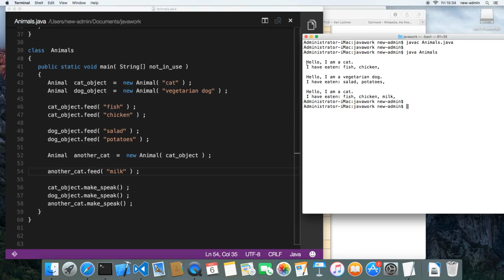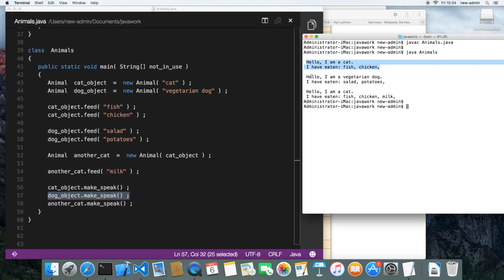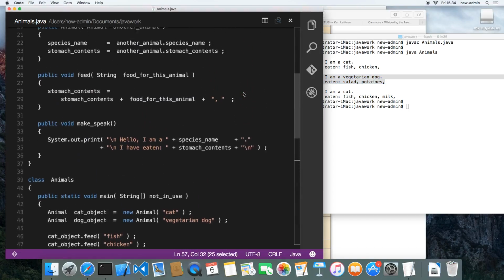For instance, this text is produced by this call, and this call then produces these lines. So we can create animal objects, we can feed them, and we can make them speak. And then the Animal class itself, it looks like this.